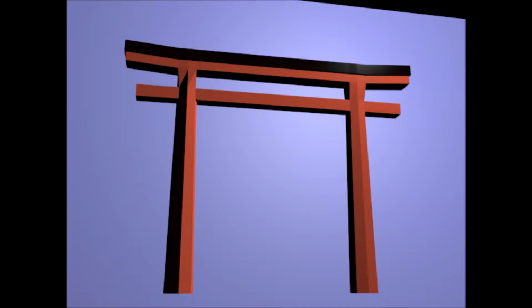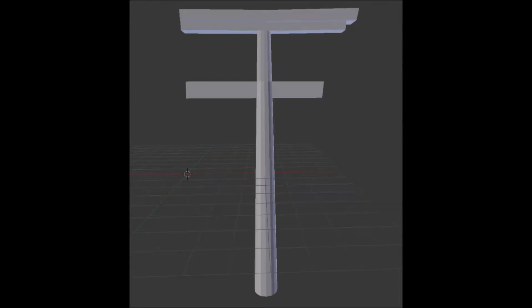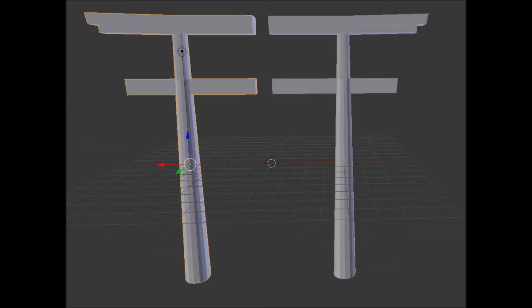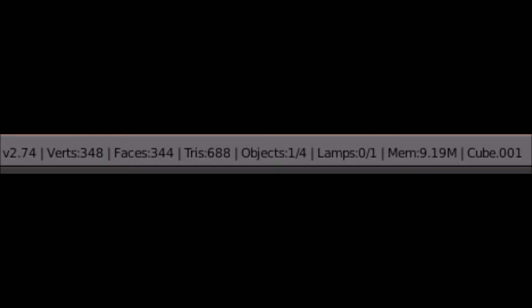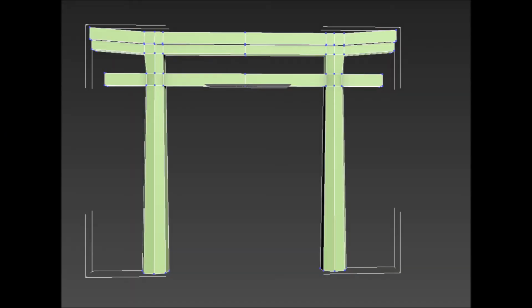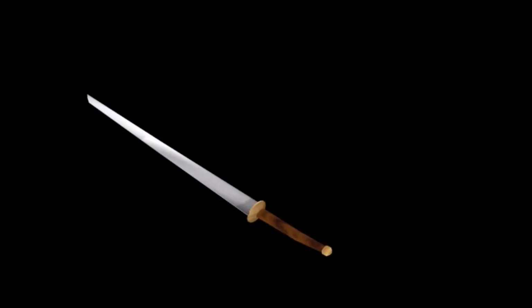Currently on screen is the final render of my Shinto Shrine model. This was the first model I submitted and has its own little story behind it. I was making it in Blender. Everything was going well, I was copying it, mirroring it, and then I looked at my triangle count. I had gone well over the triangle count I had set for myself, and so decided to remake this in 3ds Max with a lower triangle count.